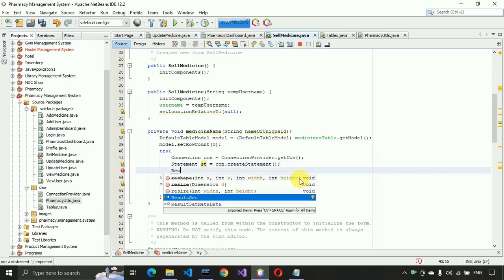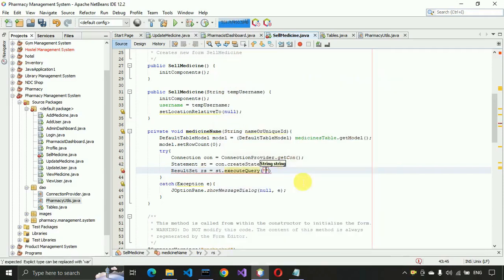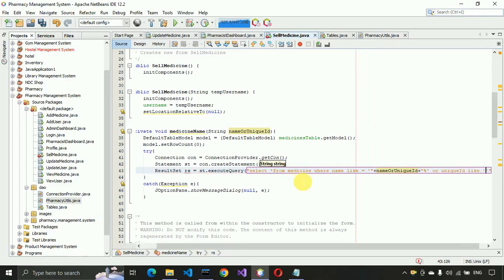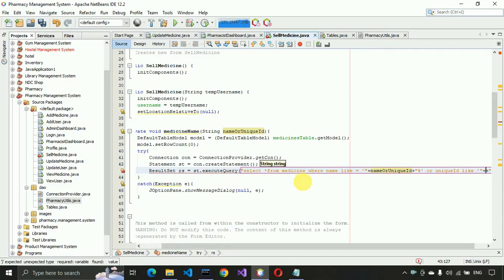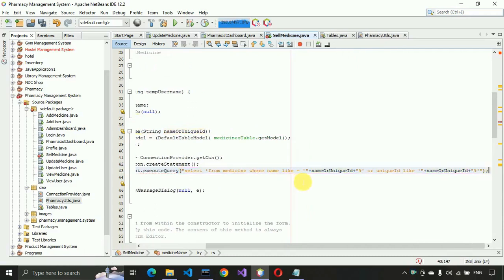After that here we have to use result set rs is equals to st dot execute query, and in this we need to just pass select star from medicine where name like, and whatever the like we have to just pass it, and here we have to write name, this one, and after this one we also put the percent like we are using, okay, and in or unique ID like, circle double quotes and then plus plus, and then we have to write name or ID, and after double quotes we have to just put percent symbol, and at the end we have to just pass semicolon.